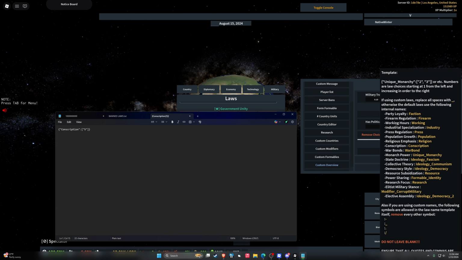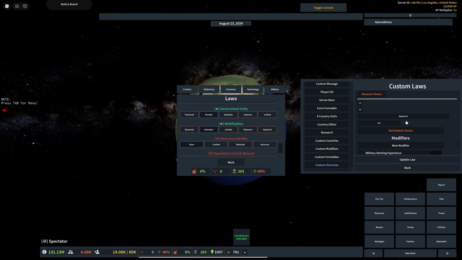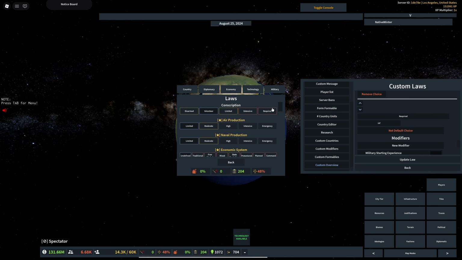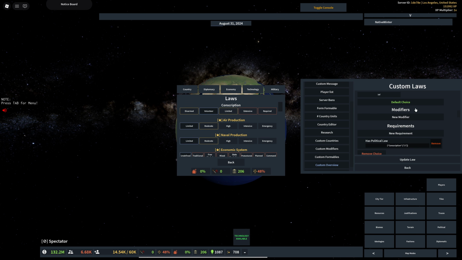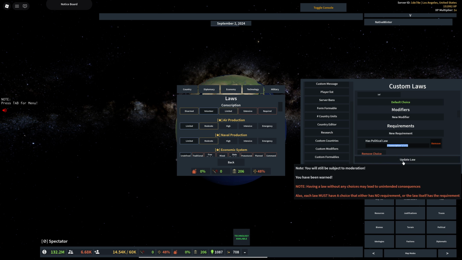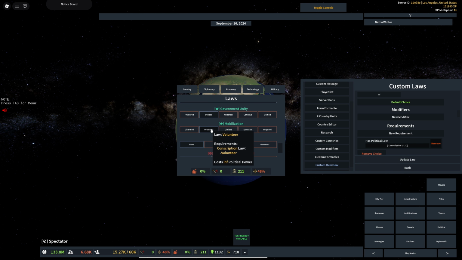Basically what you'd be using for these. Since this one relates to conscription, I'm looking for conscription. There it is, conscription. So I type in conscription here. And then I have a 5. This is because required. This is the one that activates if you're on required conscription. Let's go back to the default one. Volunteer. Yeah, here we go. This one is 2. It's the second choice in the conscription law. That's why it's 2 right there. Volunteer will activate.